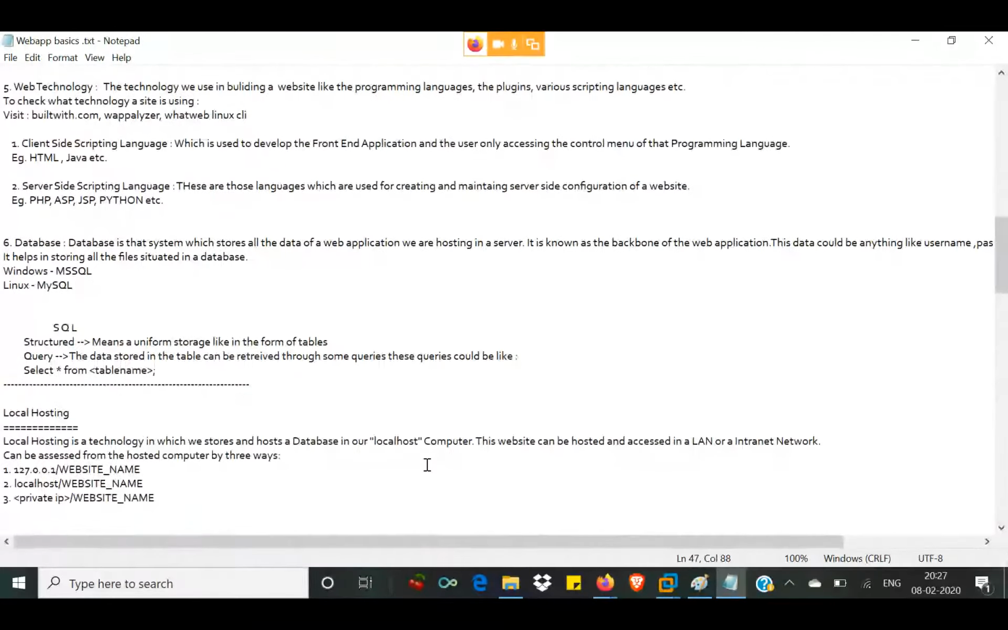Then comes your web technology. So what is a web technology? That is nothing other than the underlying technologies that are used while creating a web application. Whatever is your behind-the-scenes story, the backend stuff, all those things on which your web application is based is your web technology.